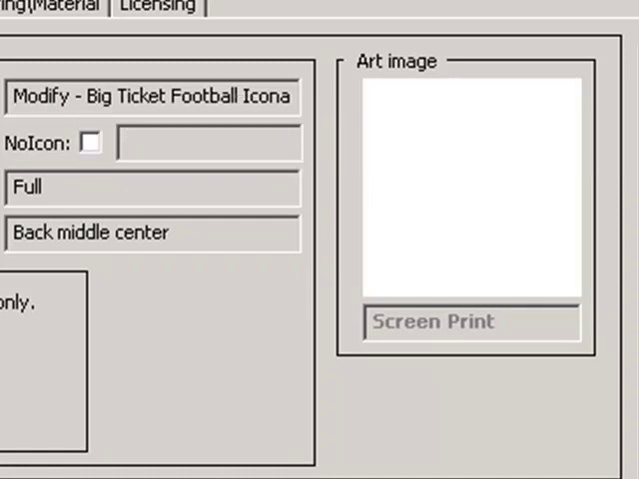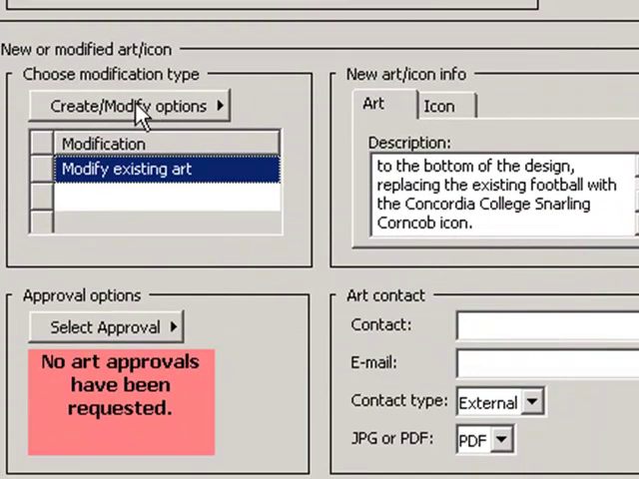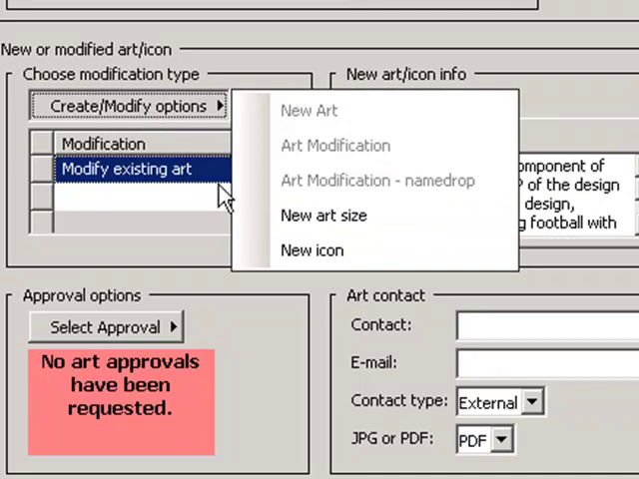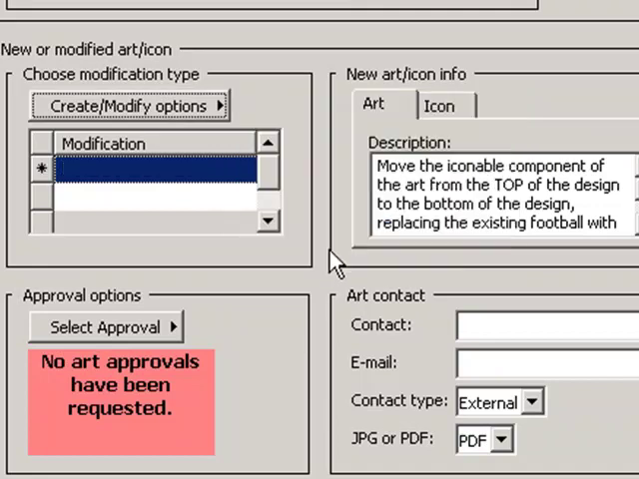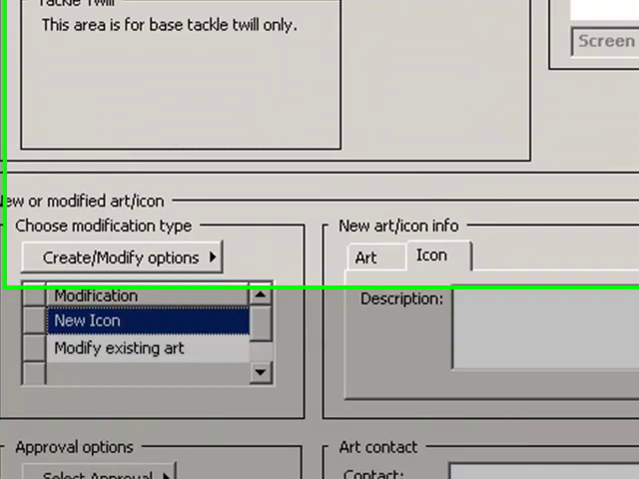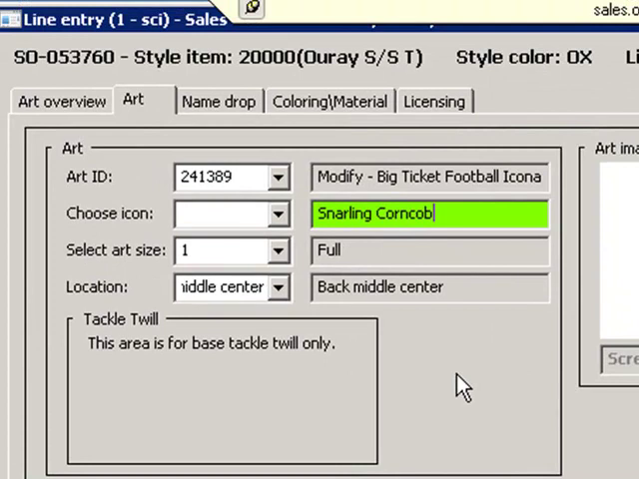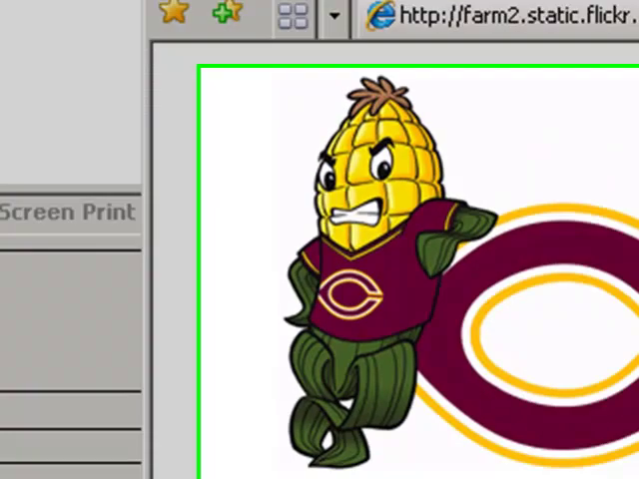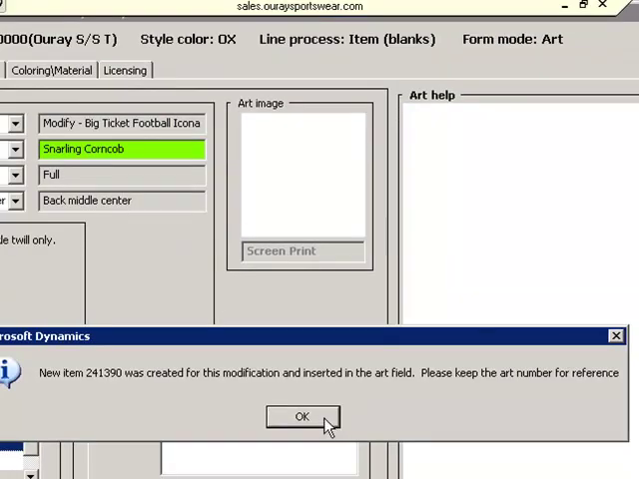Now it's time to create the new icon that goes into that design, so I return to the Create Modify Options button, click on it, and the other possibilities have been blanked out, but I can now create a new icon. The Queen immediately wants to know what's the name of this icon, so I type it in. I'm going to call it the Snarling Corncob, which looks just like that. And we've created a number for that icon as well.